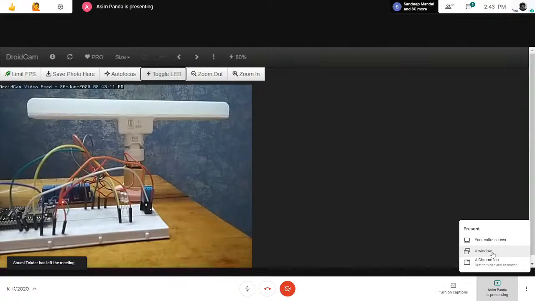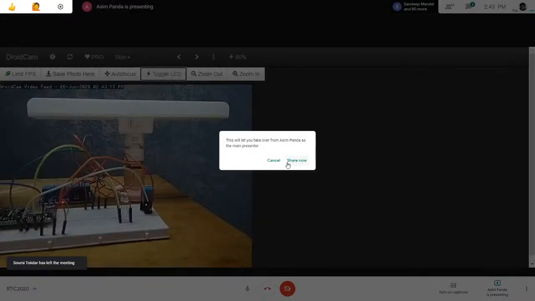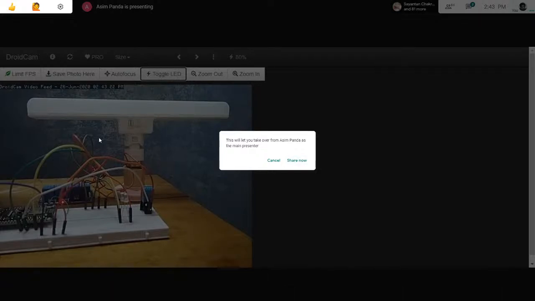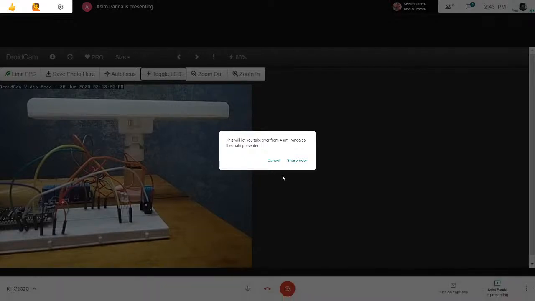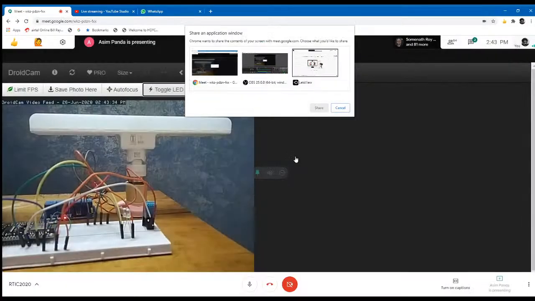Here I'm going to present the window. Okay, when I share my window, actually Asim's window will be switched automatically. This is a drawback in GTalk. However, we will switch it again. No problem. Yeah. So I am sharing the window now.